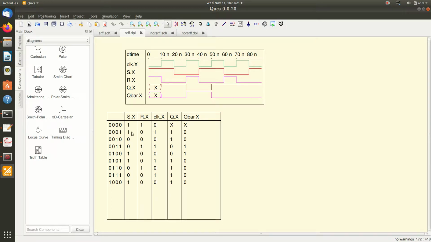Now here it is S equal to 1, R equal to 0, and clock is 1. Clock is active, and Q is 1 and Q bar equal to 0, as we said earlier. That is a set condition in an SR flip-flop. Now then S and R are driven to 0 0, but clock is 0. Clock is 0 means the circuit is not activated. The inputs have no effect on the output, so it remains in the previous state 1 0.